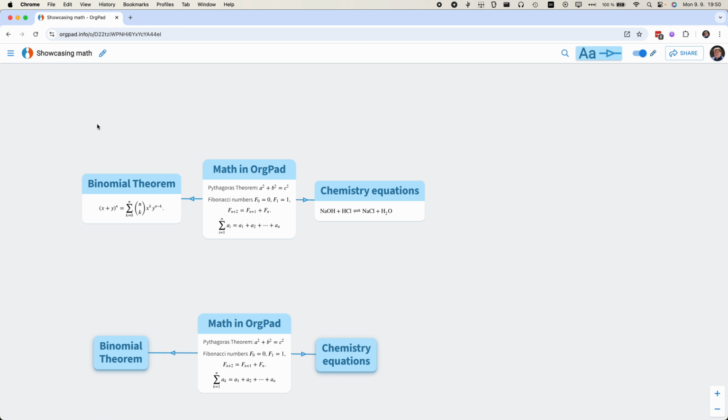Or also you can just keep it in OrgPad and combine it with a lot of other information like images, videos, links, uploaded PDFs. Everything can be inserted into OrgPad, which is great.